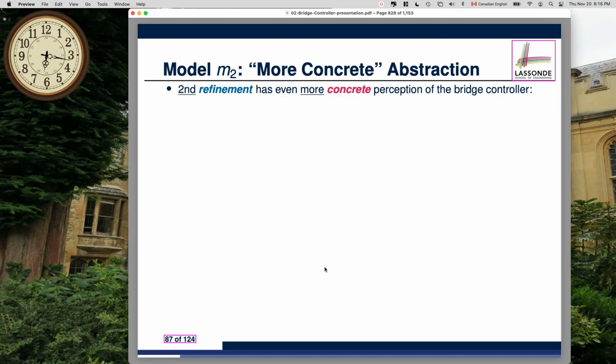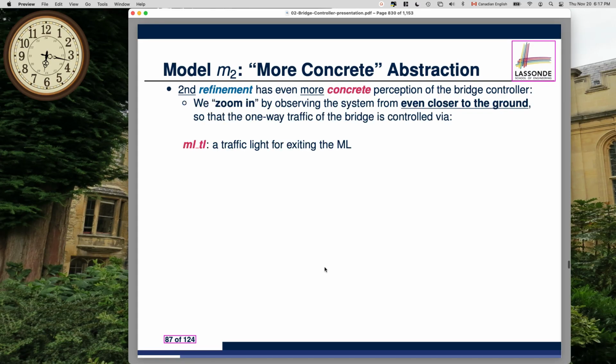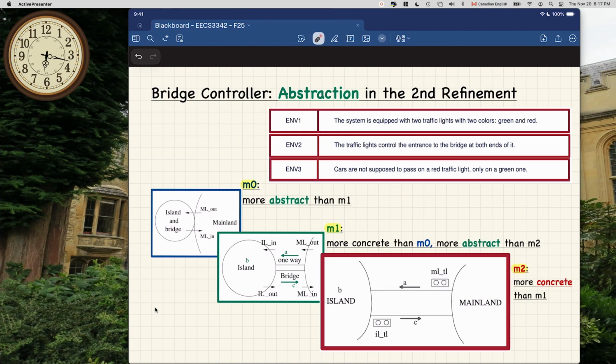All right, second refinement, basically we want to zoom in even closer to see the island, bridge, and mainland, the whole thing, right? So now we're going to see more variables to be introduced, okay? Okay, let's now see it.